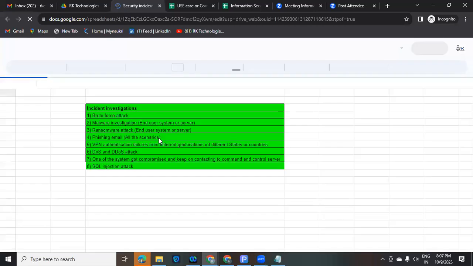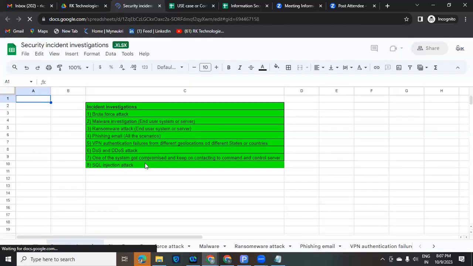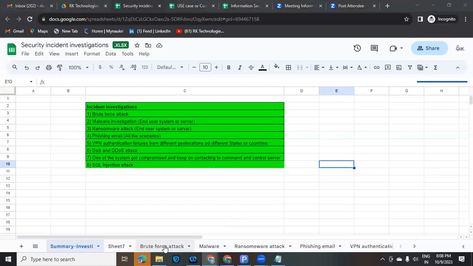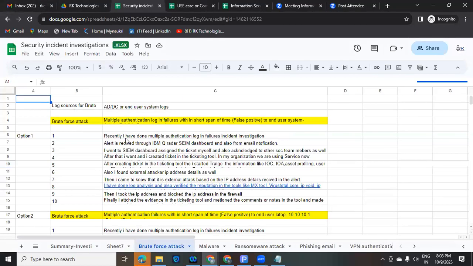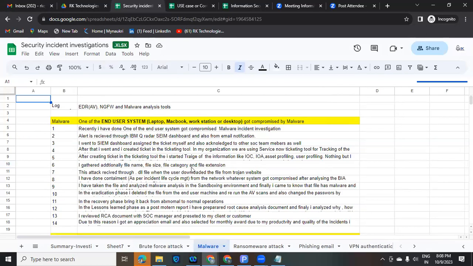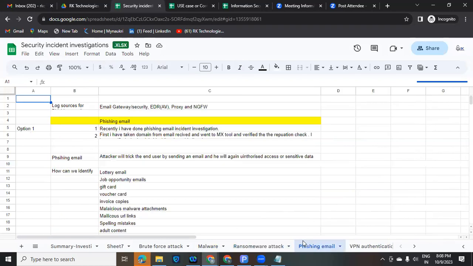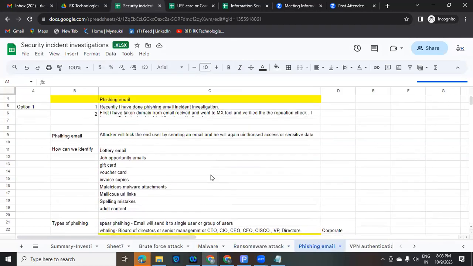Next one is security incident investigation, what we discussed in the class. All those things I already provided: investigation, how to do it, what to do, and how to explain. The first tab is for brute force attack and the second tab is for the malware category of attack. Third one is for ransomware attack. Phishing email I did not complete yet. We are going to discuss this one tomorrow morning class.